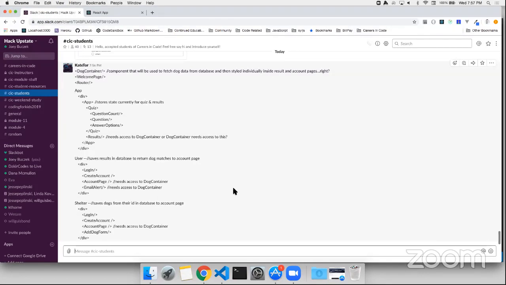Gotcha. Okay. So you just reuse it. Yeah, yep, because my app is going to need it for the results display. My user is going to need it when they log in and see their account with the matching dogs, and then the shelter will need it when they log in and see what dogs they get. Okay. So I'm just not sure exactly where to put it.